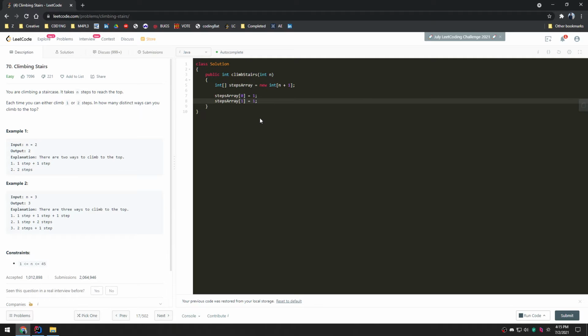Now, when we're taking our second one, it could be 1, 1, or 2. So this is where we would start our loop. So we'll say for int i equals 2, since we already accounted for the first 2 steps, i is less than or equal to the n amount of steps we need to take. And then increment i plus plus. Now we'll say that the steps array at i, so that particular step, is going to equal the previous step plus the step before the previous, so i minus 2.